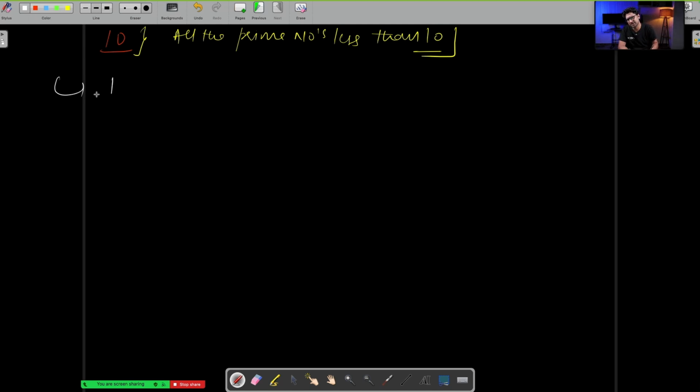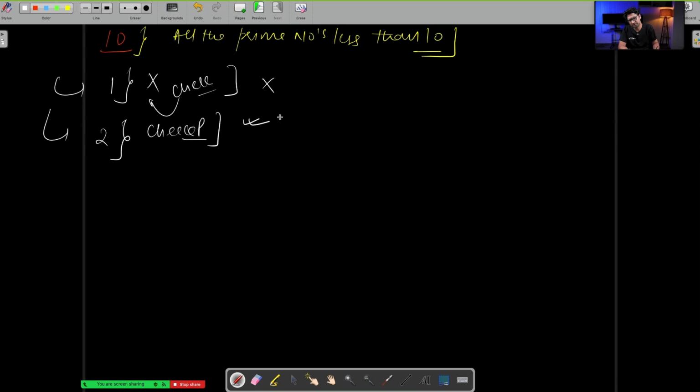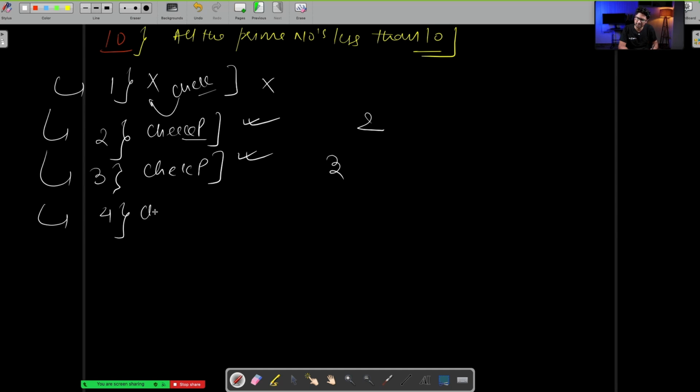For example, I first start with the number 1. And then I go and check if it is prime. And it says it's not a prime number. Then I come to the number 2. I check for prime and the number is prime, so I print 2. Then I come to the number 3. I check if it is prime. The number is prime, so I print 3. I come to the number 4. I check if the number is prime. I get no, so I don't print 4.